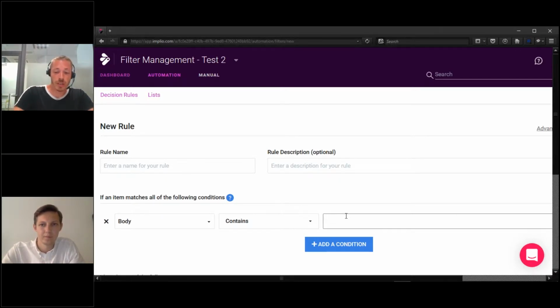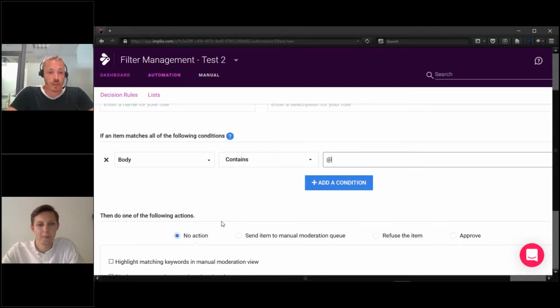So let's say it's an email address filter. I want to look for @ signs. Then obviously you set up an action for your filters. With no action, the filter tracks everything but will not take action. It will just show you every match. This is a really helpful option when you start creating a filter, because we need to work on its accuracy. So it's better to see everything first, and then when we are accurate enough, we can select the proper action: send to manual moderation, refuse, or approve.